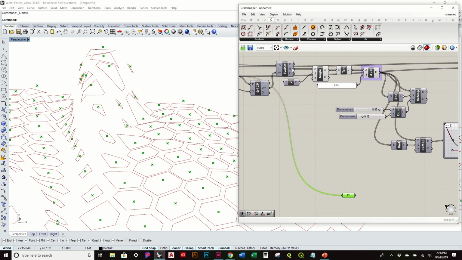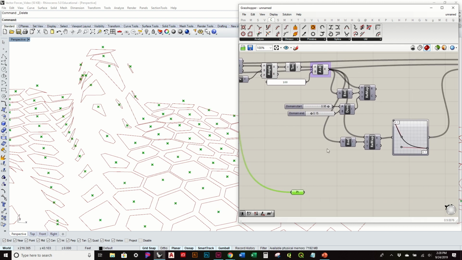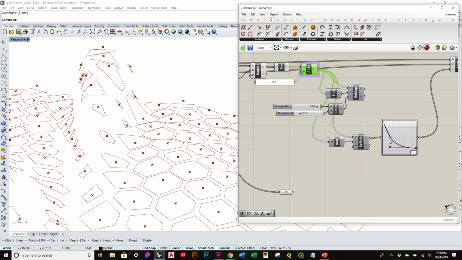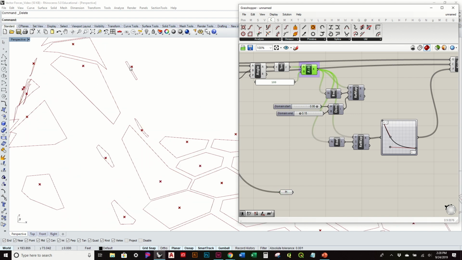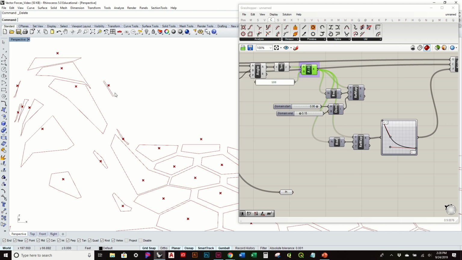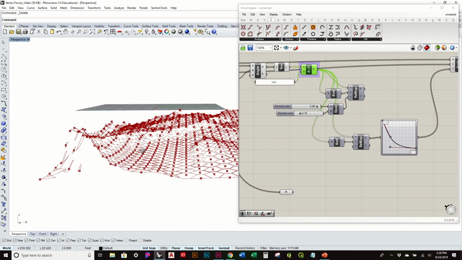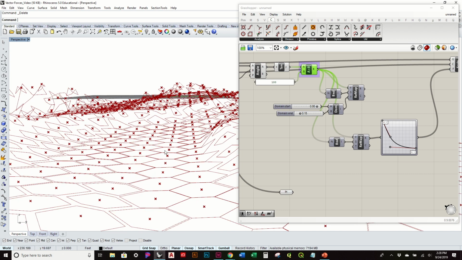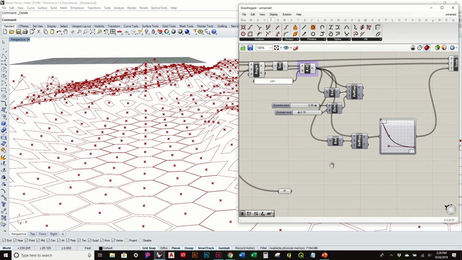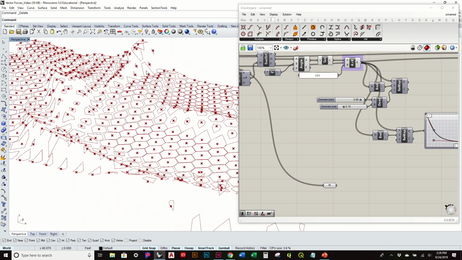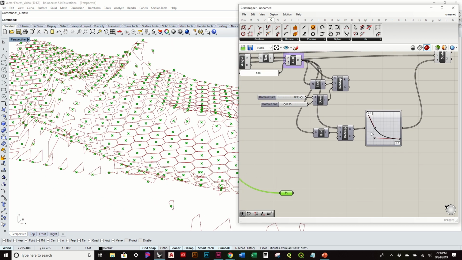So we have our points, we have the direction. Now we can use the same logic of the slope to say, okay, move the points that are really steep much further than the ones that are flat. So maybe the points on the flatter areas don't move a lot, but the ones that are steep move further away. And we can use this similar part here, so I'm just going to copy and paste.